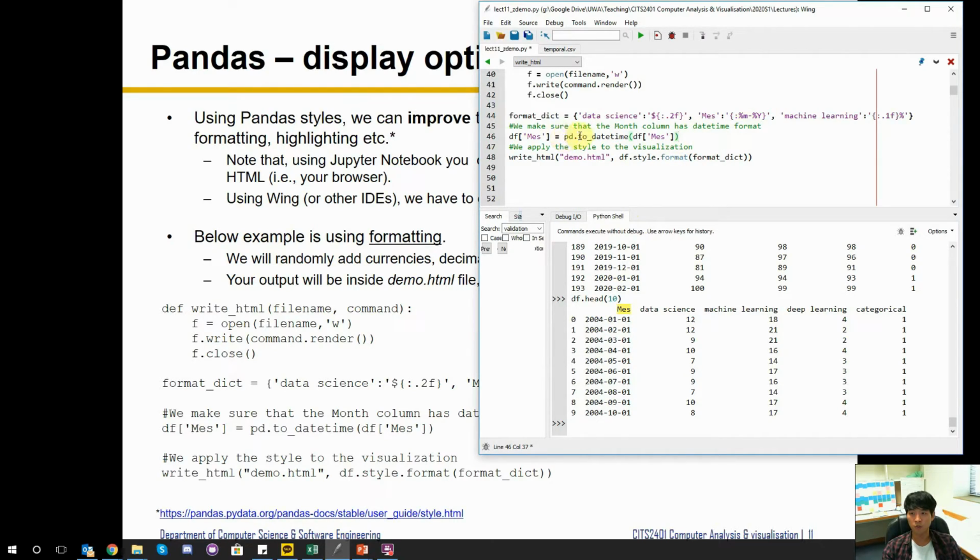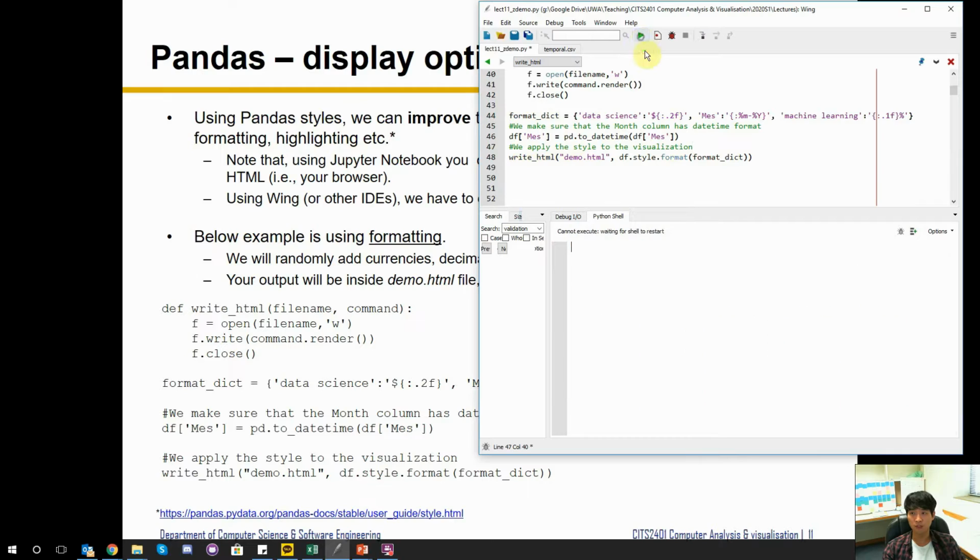So we're just going to chuck it into to_datetime in here, but don't worry too much about handling datetime stuff. The key point here is creating this dictionary and formatting it the way you want. Okay, and then we're going to just write it out with df.style.format and then pass in the format dictionary. So if we run this, it can take some time, but shouldn't take too long.